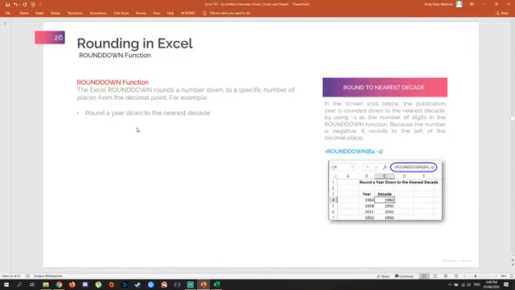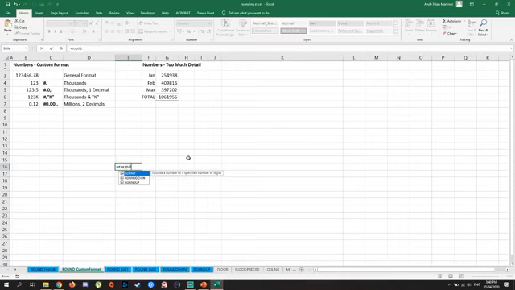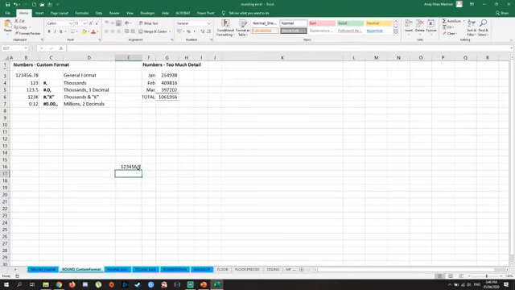Okay, next. You have your round down and your round up function. Your round down rounds a number down to a specific number of places from the decimal point. So in our example here, 1, 2, 3, 4, 5, 6.78, if we round down that here, so what does round down mean? Rounds a number down towards 0. If we round down that, or say let's put it to 1 here.